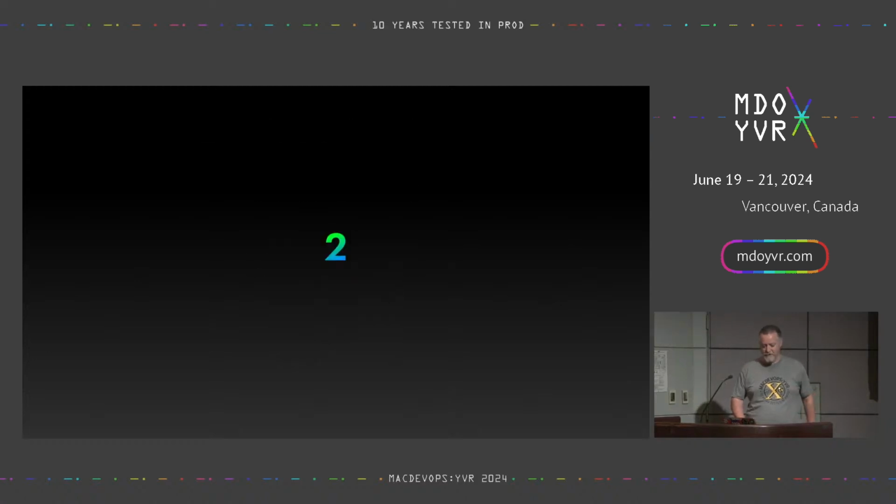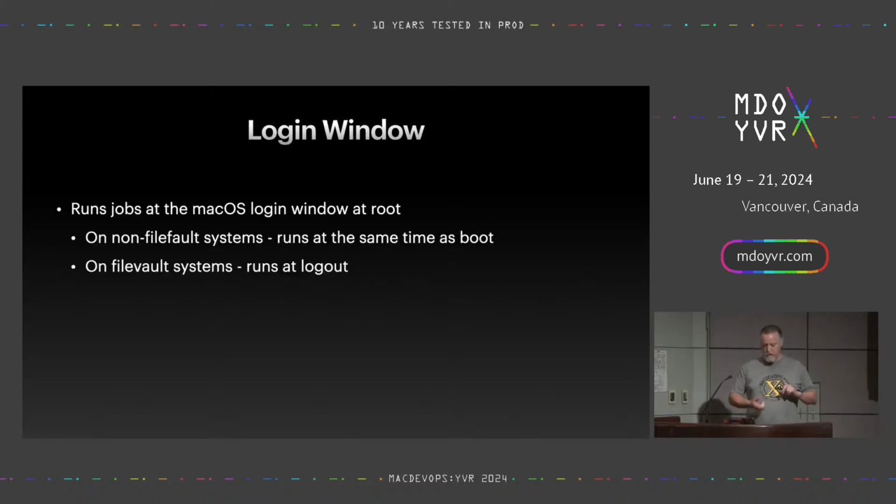Feature 2, it does stuff with the login window. It did this stuff with the login window before I made Swift Dialog do stuff with the login window. But yes, you can dump stuff, like a script, into a login window folder. A couple of things with that. Login window runs a job at the macOS login window. It's an agent and it runs as root.